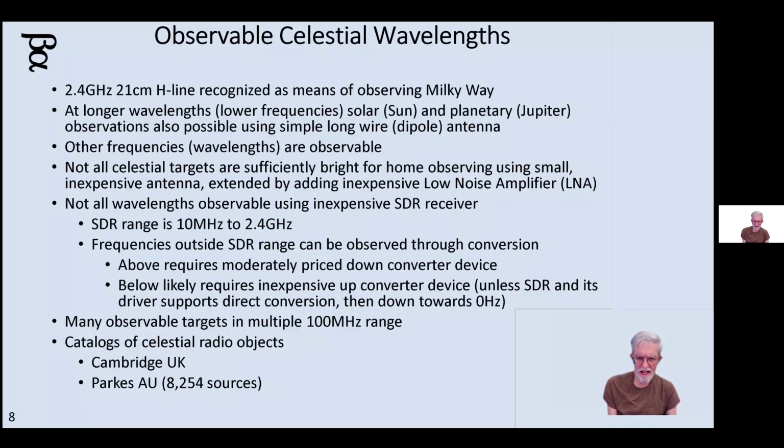Not all the wavelengths, not all the frequencies can be observed using your $30 USB dongle because it has a range of maybe 10 megahertz to 2.4 gigahertz. Frequencies lower or higher than that might be able to be observed, but you're going to need something that will either down convert or up convert those wavelengths so that your SDR, your software-defined radio device, can receive it. But that's possible. There are a lot of targets in the 100 to 500 megahertz range that are fairly bright from a radio perspective, not visually. And you can pick those up.